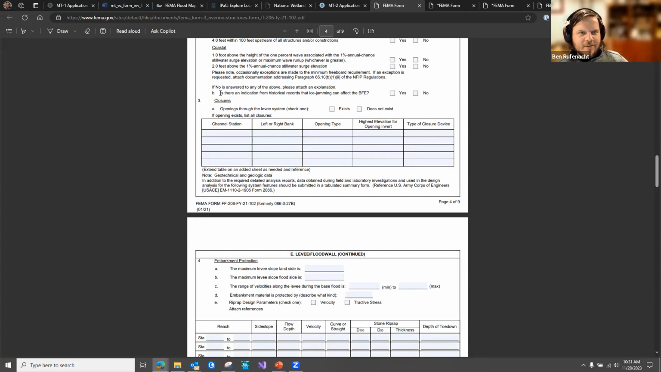And then you also have, is there any indication from historical records that ice jamming can affect the BFE? That's not very common in Kansas, but if you're familiar with what happened in Nebraska a couple of years ago, some ice jamming actually was part of the cause of a dam that failed up in Nebraska. So not terribly far away.